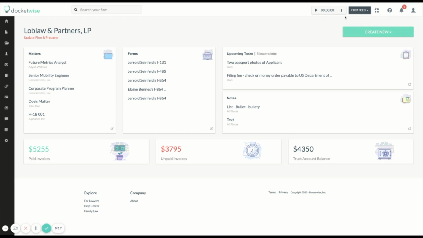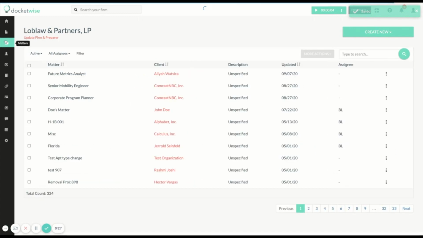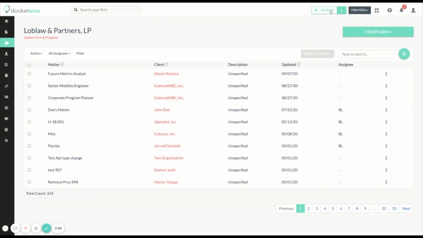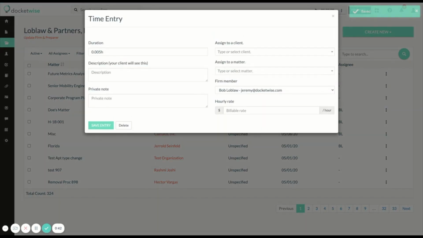And to start tracking time, you can click it, or you can create a new time entry. I'm going to click it, and now my time is being tracked. No matter where I go in my account, and even if I were to close my account and come back later, this is going to continue to track my time. When I'm finished working on the client's matter, I can turn off the timer.